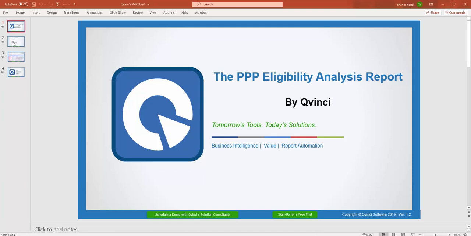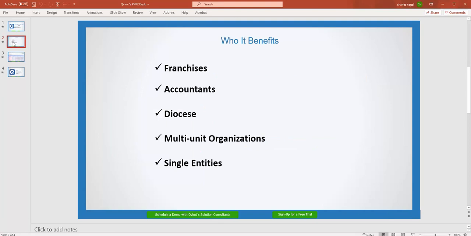Before we do that, who does this help? Well, like I said, franchisors, accountants, dioceses, multi-unit organizations, single entities. Imagine that you are a franchise and you have 500 units in the field. Wouldn't it be nice in a matter of minutes to identify the entities that are eligible for the PPP loan? You're an accountant. You have 150 clients. Wouldn't it be great to run a report that gave you that data immediately?